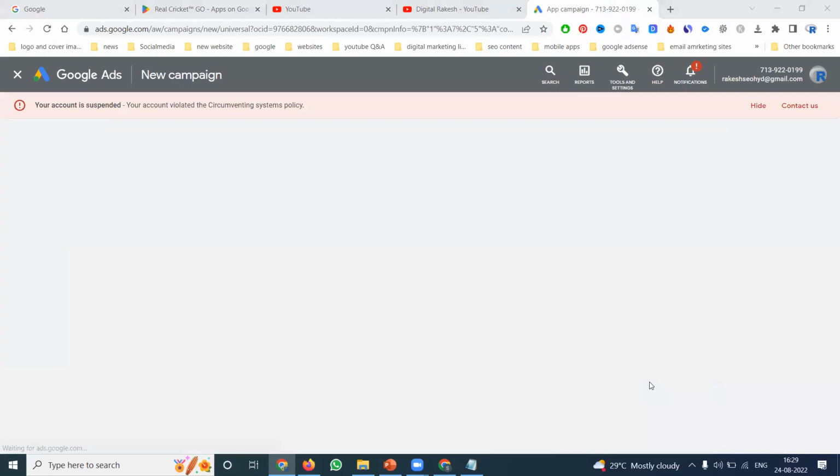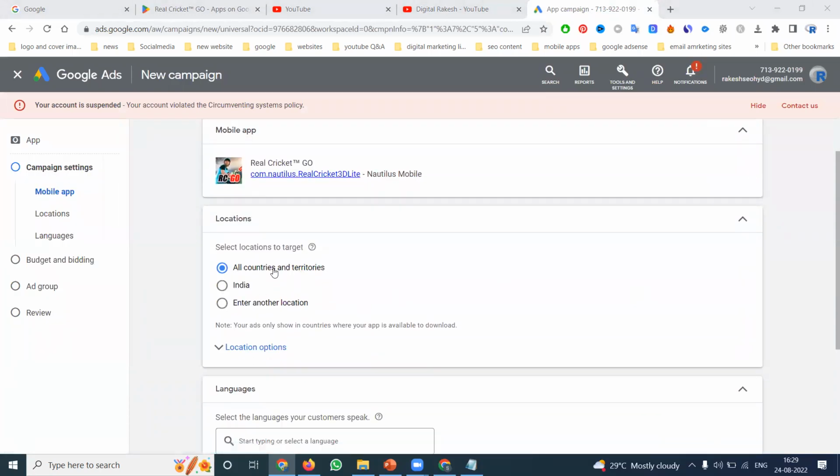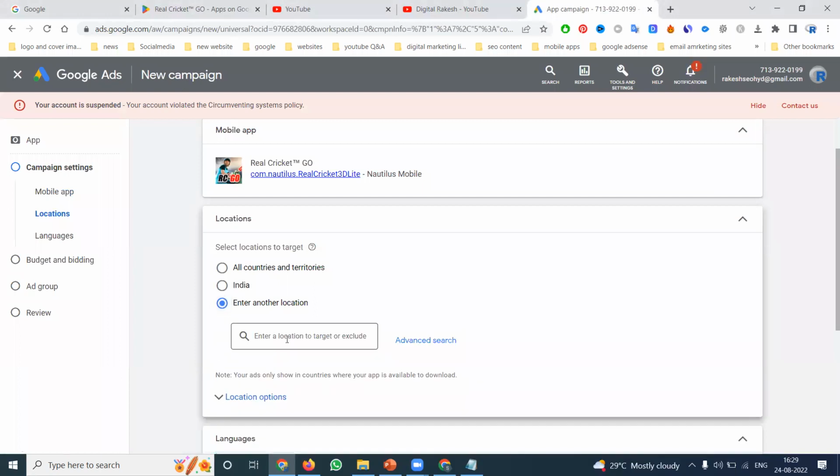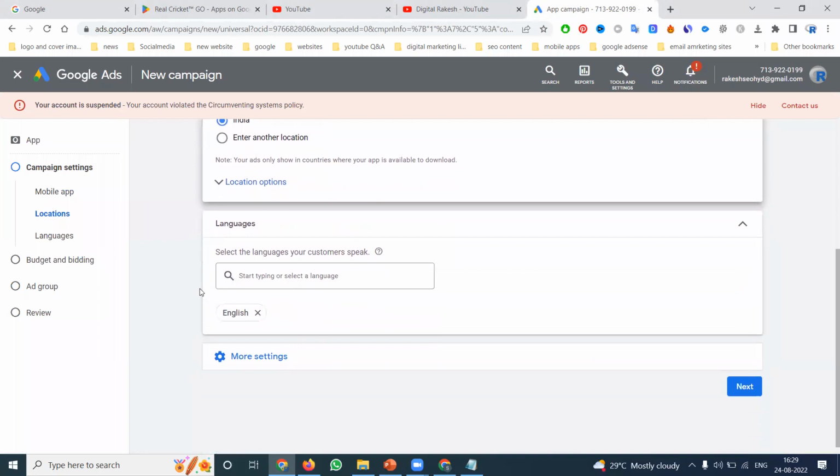Next, continue. Where you can promote: all countries, India, enter location. My app will only be promoted for India, a specific location. Enter the specific location also. This app will be promoted for entire India. Some people select all countries and territories, but right now I will target only the India country.